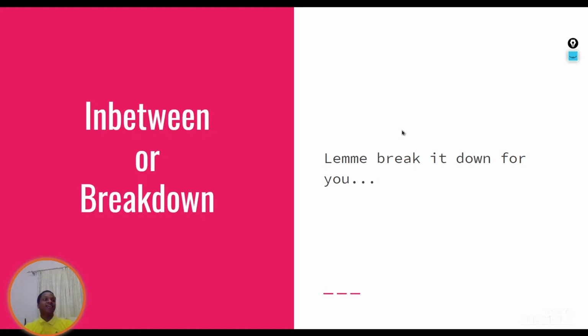So yeah, here's the plan I was making. Between the keyframes, you need to add in-betweens or breakdowns, and these are what are going to help the comp and also help the animation come together, in that we're now telling the computer what's happening in between the keyframes. Or in other words, you can say, let me break it down for you.